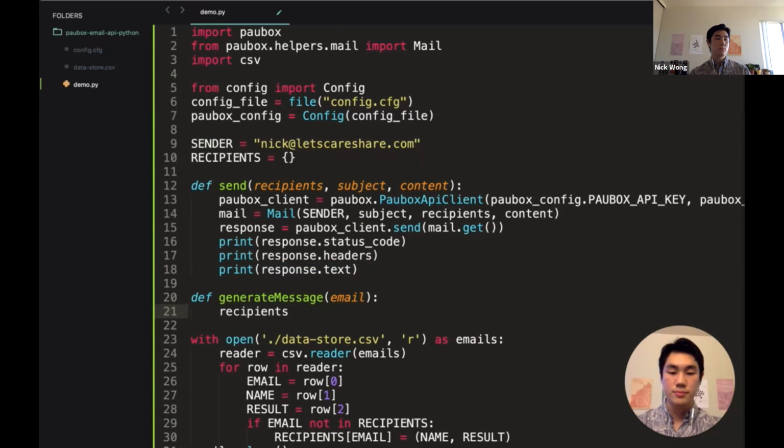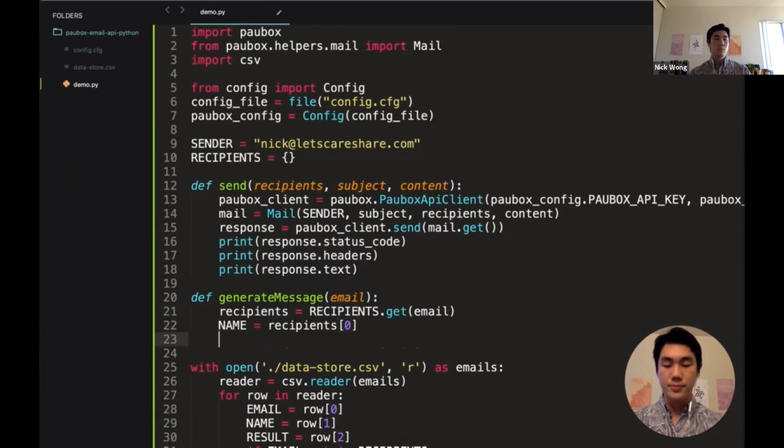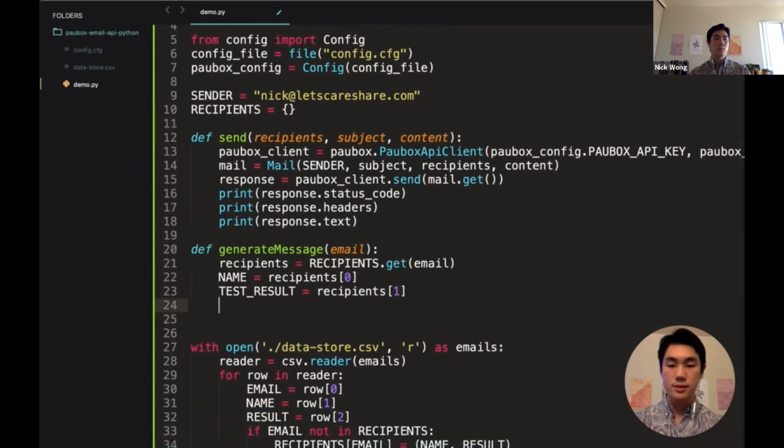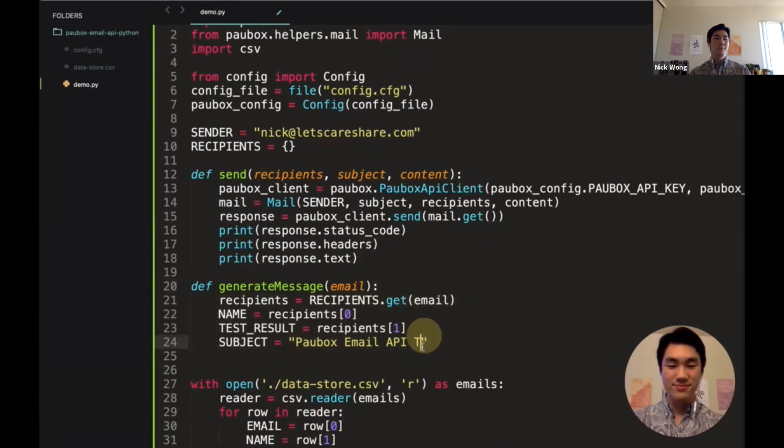This message is going to take an email, so whatever is going to be passed in from the local dictionary. So the recipient is going to be read from our local dictionary. Recipients is recipients.get(email). Awesome. Now let's deconstruct this a little further. Name is the recipient's first thing in the tuple, right? Second thing is the test result, and this is the second thing inside of the tuple. Amazing. And we can define a subject for our message that we generate. Let's just say something fun like Paubox email API test result.